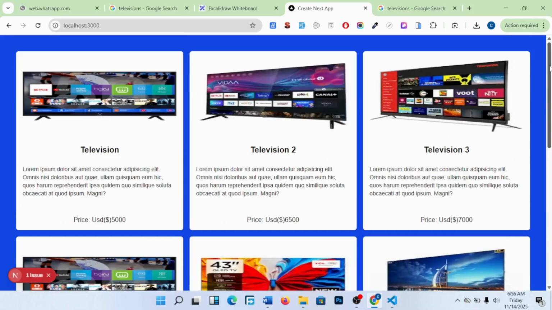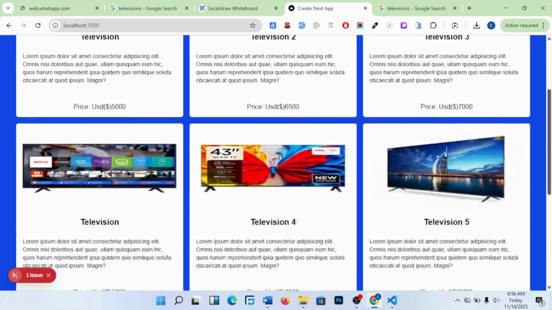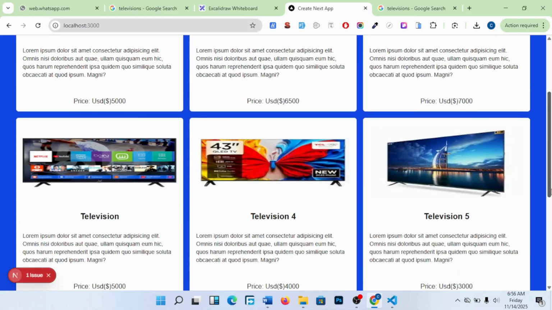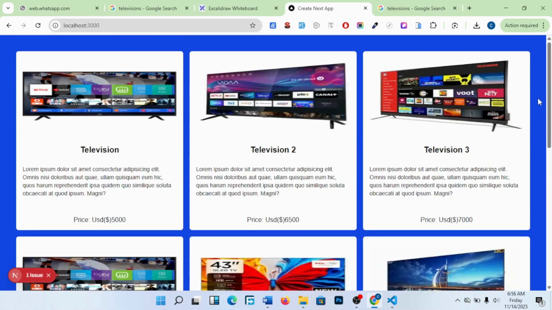They have televisions on them. Members, I hope you understand this concept very well. They also have various prices: this is 5,000, this is 6,000, 7,000, like that. The description I won't tamper with, but if you have a description, you can change it depending on what you want. So your television is like this. Everything is very good.